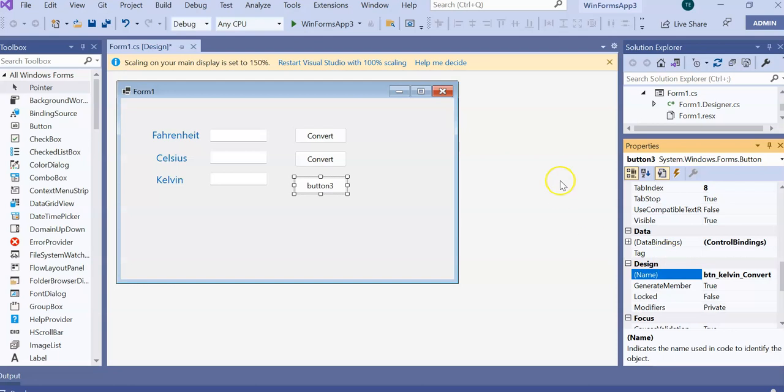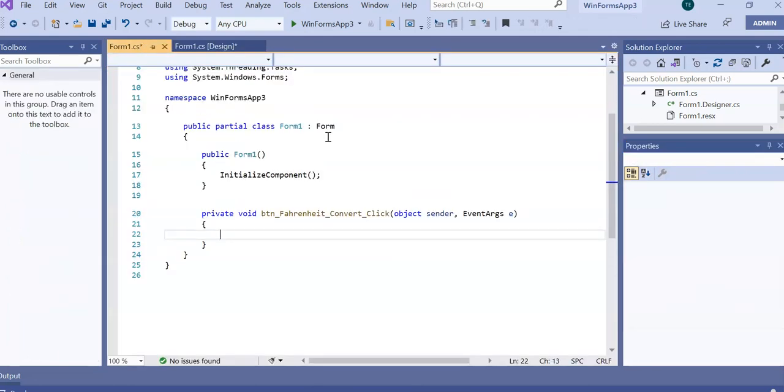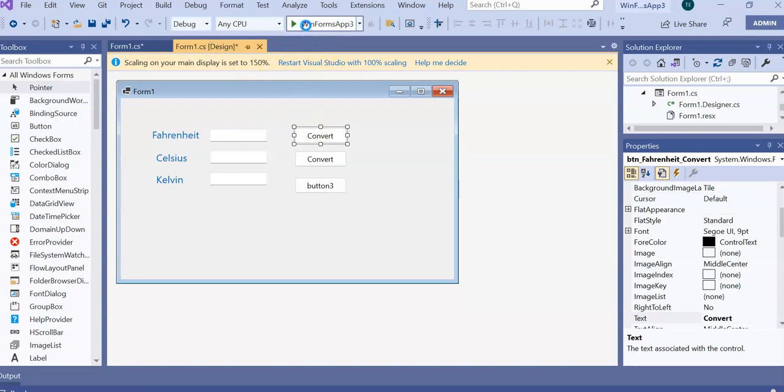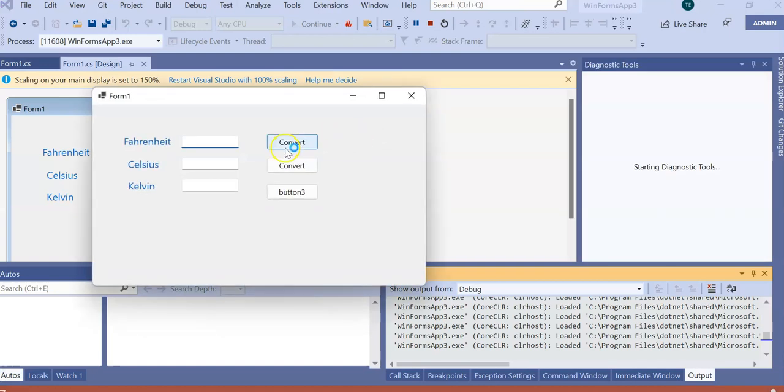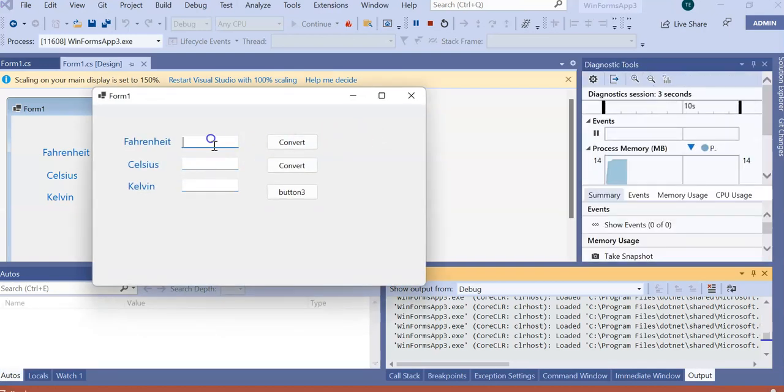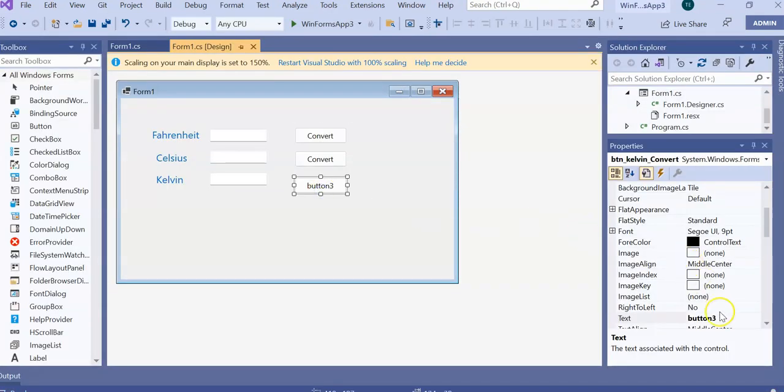Okay, so let us go with this one. So btn Fahrenheit convert. Okay, so far if we run the application, nothing happens. We just have three text fields here, whatever you do here, nothing. It's convert, nothing. Oh, I forgot to click this one, convert. I name this one convert.